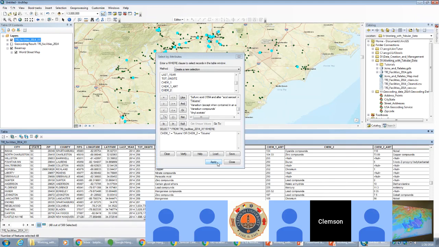So this is giving us all those facilities where Chem 1 or Chem 2 is toluene. If I wanted those to be just from South Carolina, how would I amend this statement? You would keep the parentheses, and then you put and, parentheses, state equals South Carolina, parentheses. Did you need parentheses between state and South Carolina? No, we don't need parentheses on this because it's only one statement. Or we could write it here at the beginning as well.